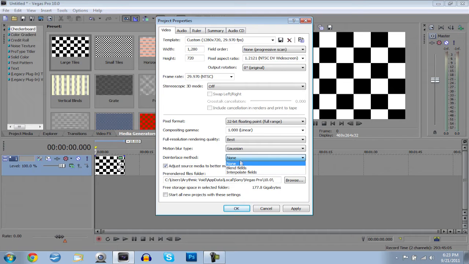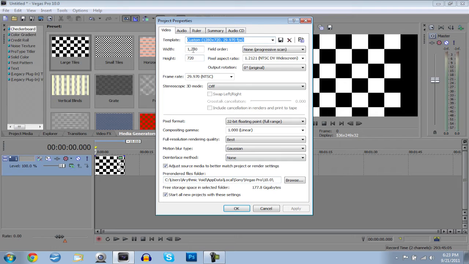Okay. Interlace method. This is where it gets pretty touchy. Depending on what you're doing, you'd probably want to just select none and just experiment. You could experiment and see which works best for you. What type of video, how much movement is in the video, it all depends. And you're going to start all new projects with these settings. Apply this real fast.